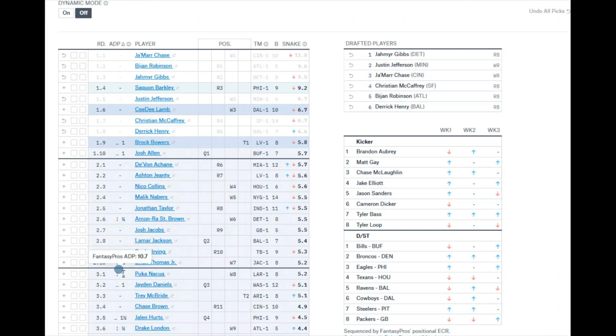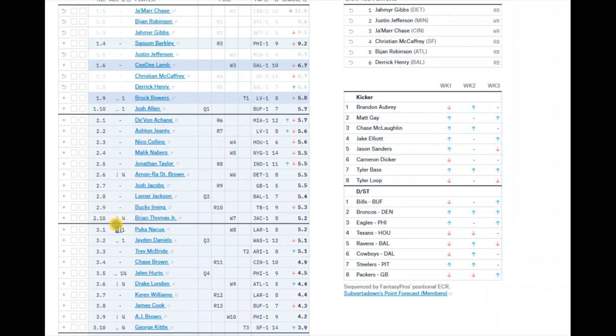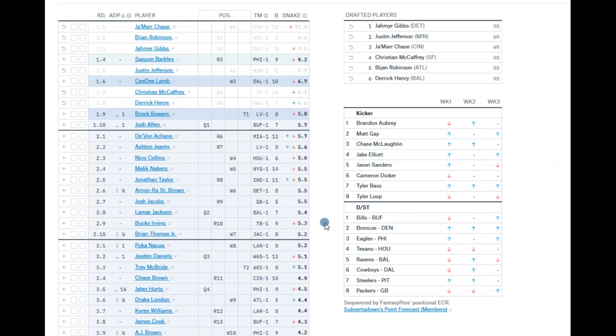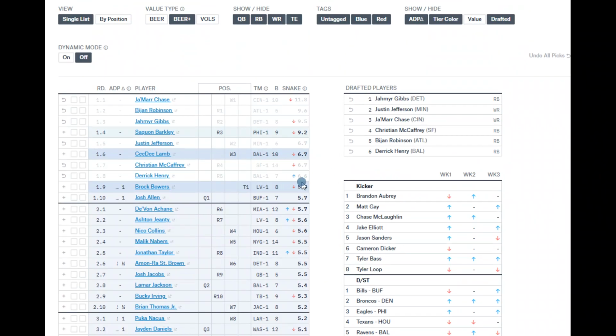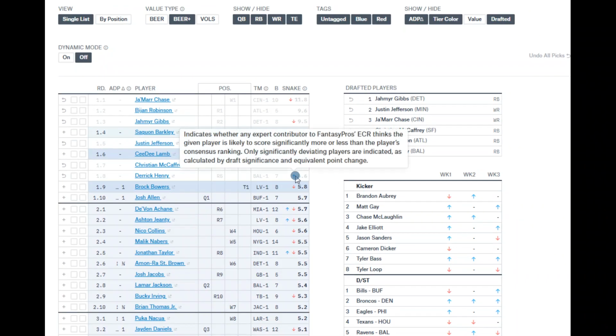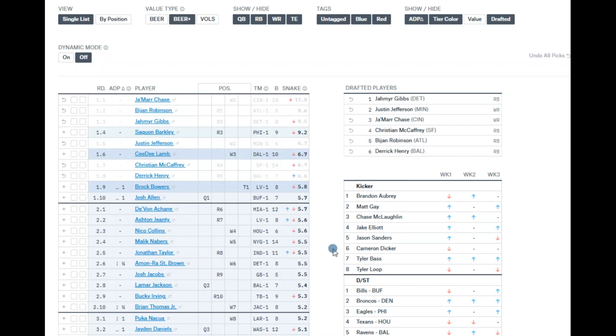And then if there's an exclamation point, you look here at Puka. This says, okay, we listed him later, but he's actually likely to be picked earlier. So you've got to reach for him relative to this draft list if you want him. And then the other thing is these up and down arrows, which are meant to represent players who have upside or downside.